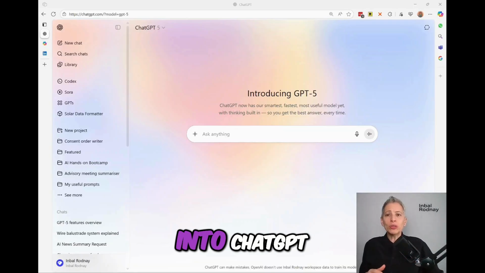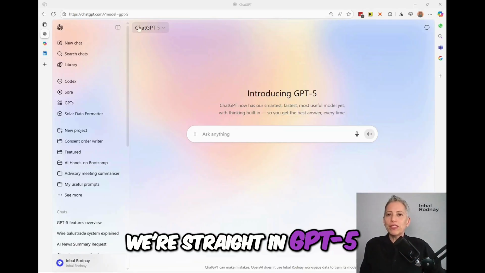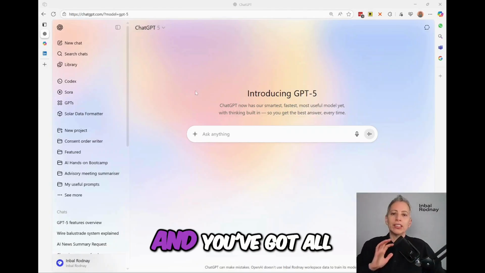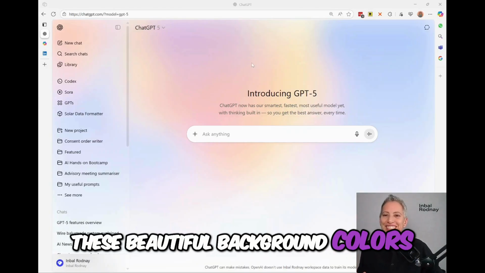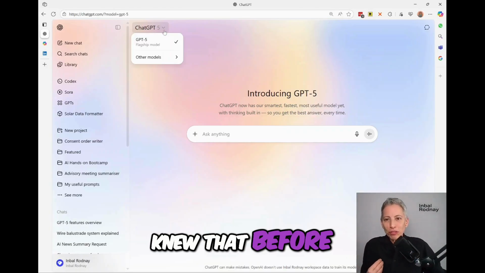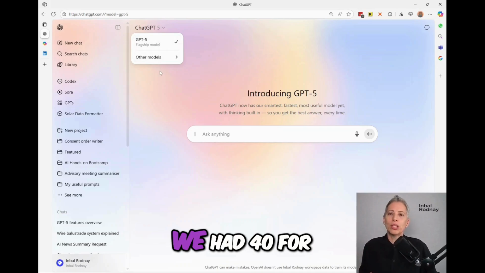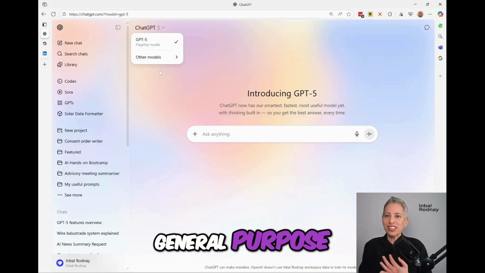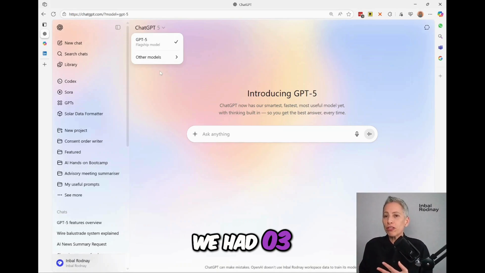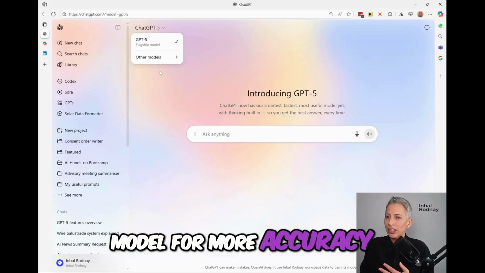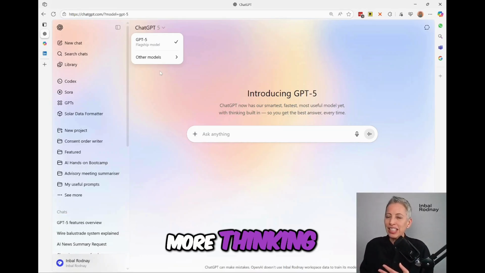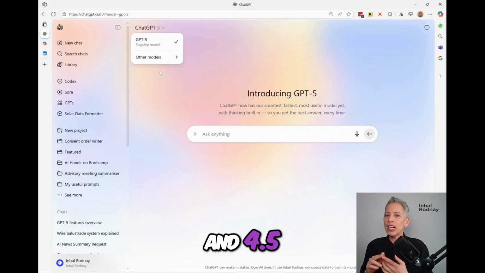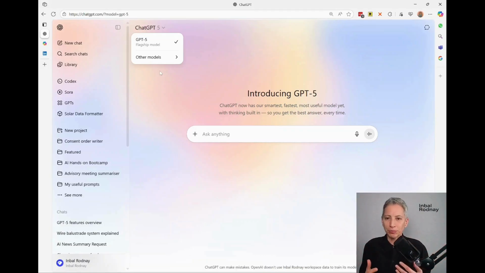So now that we go into ChatGPT, we're straight in GPT-5. You can see that up the top here, and you've got all these beautiful background colors. Those of us who knew that before, we had all these models here. We had 4.0 for general purpose, fast model. We had o3, which was our reasoning model for more accuracy, more factual, more thinking. And we had 4.1 and 4.5. We had all different options there.